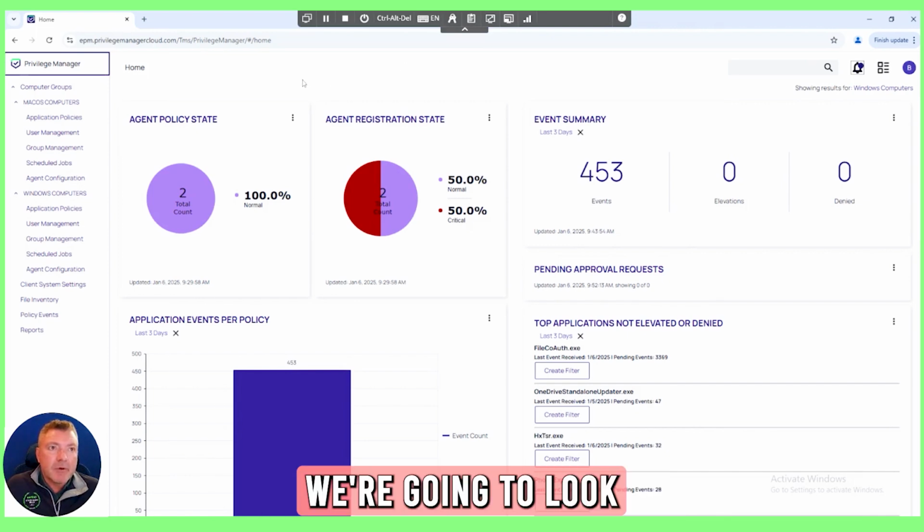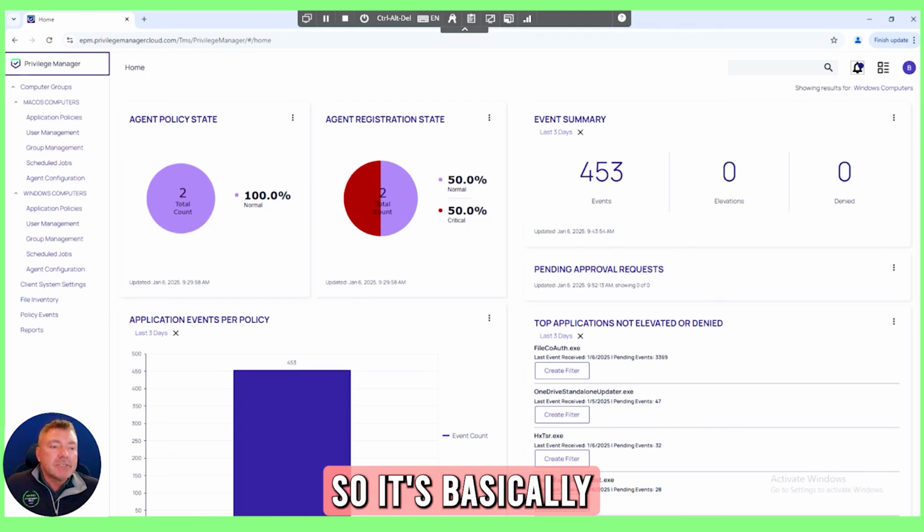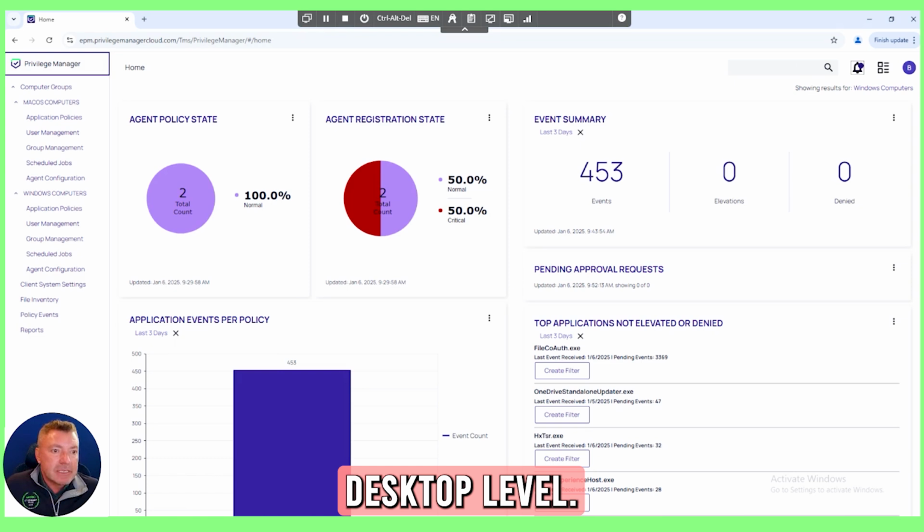My name is Bert Blevins, and today we're going to be looking at a product from Delinea called Privilege Manager Endpoint Management System. So it's basically for privilege management at the actual desktop level. So let's take a look at how we get started with that.